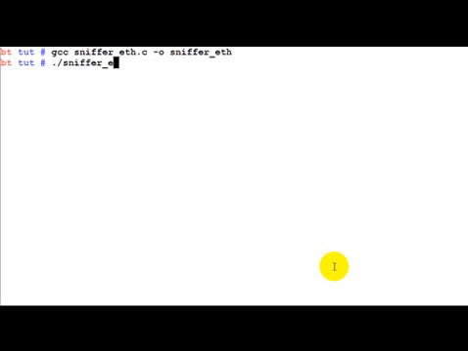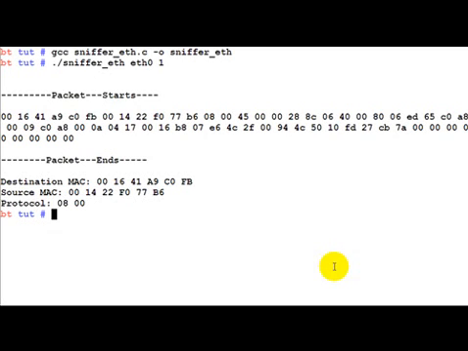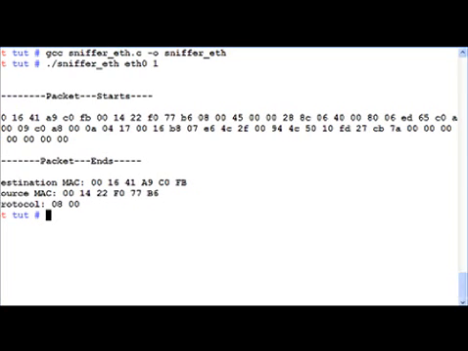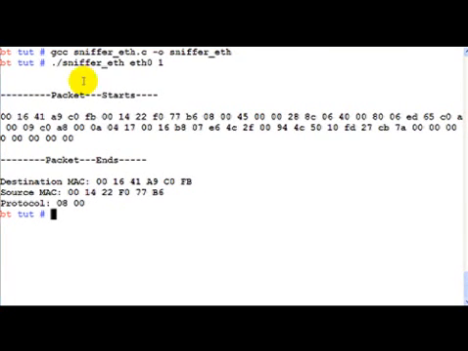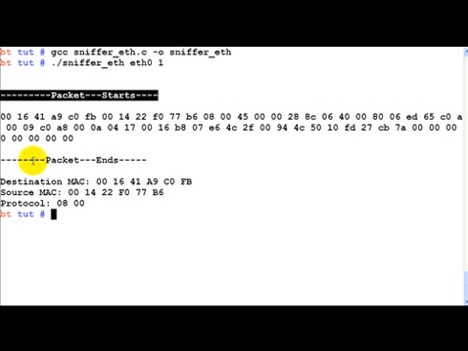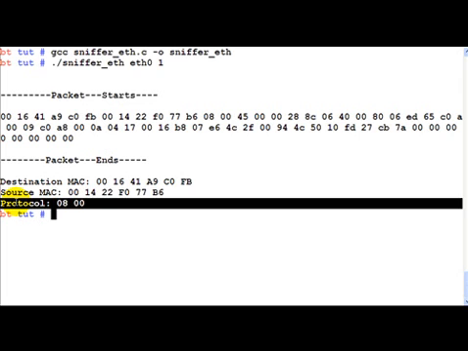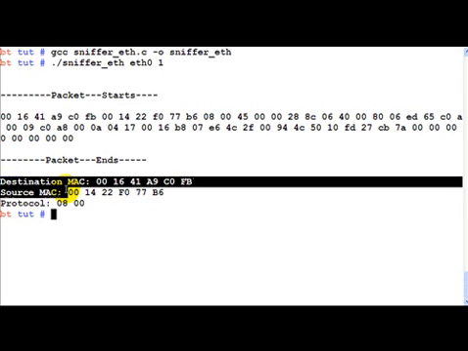Similar to the previous program, it takes the interface ETH0 and the number of packets, let's put it as 1 right now, as input. Now just as previously, the packet is dumped in hex. But now additionally, the destination MAC, the source MAC and the protocol, all these three things are also dumped. Now if you look at it closely, this is nothing but the Ethernet header.